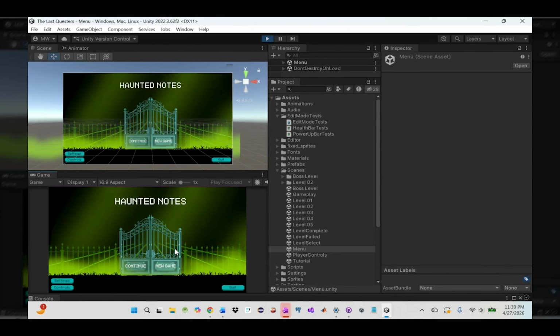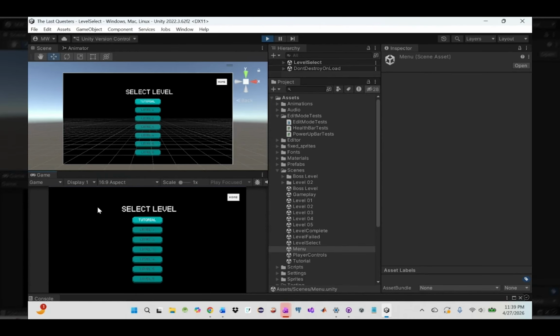Now continue. This takes the player to the select level scene, and from here, after they've been playing the game, they can click on the next level that they're allowed to go to. And as you can see, for now you can only play the tutorial level, and that's because this is our first time playing through the game.